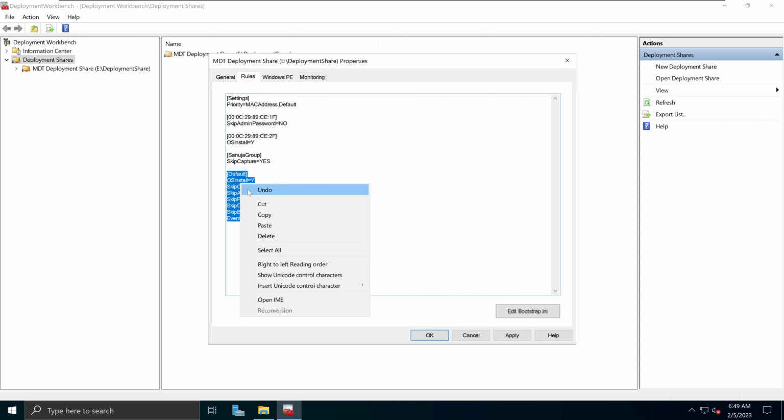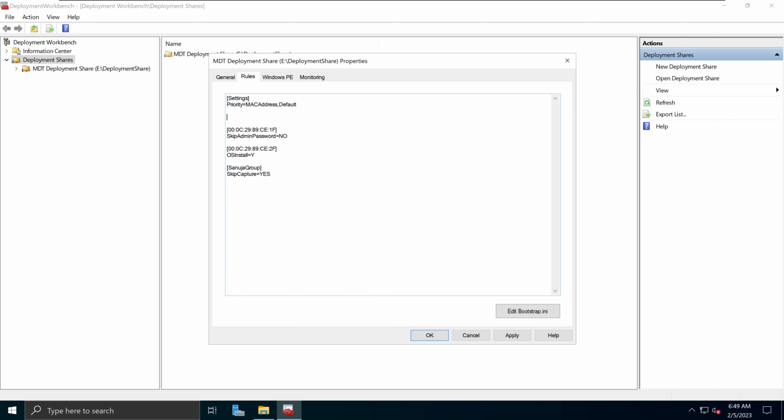So for example, I can actually cut this default section and I can put it way at the top right here. But that doesn't mean that this default section is going to run first, because I have specified in the priority section up here, the settings section up here, that the MAC address section should run first, then the default should run next. So it doesn't matter the order in which you have typed out your groups or sections, you can reconfigure how it's actually going to run during deployment in the priority section.